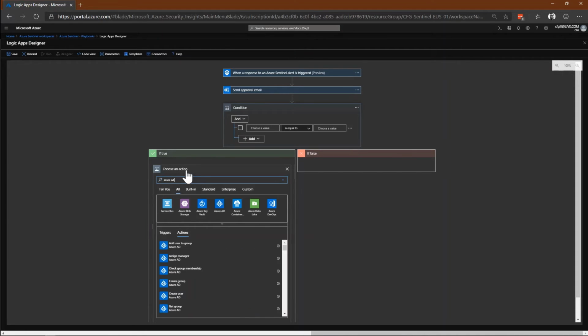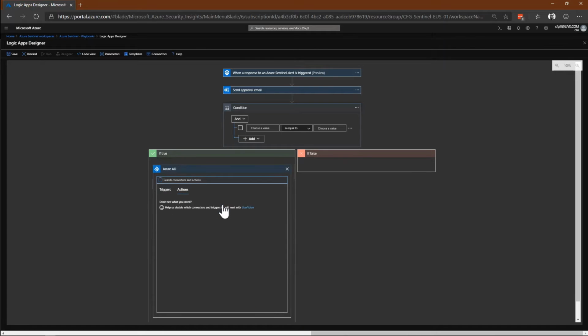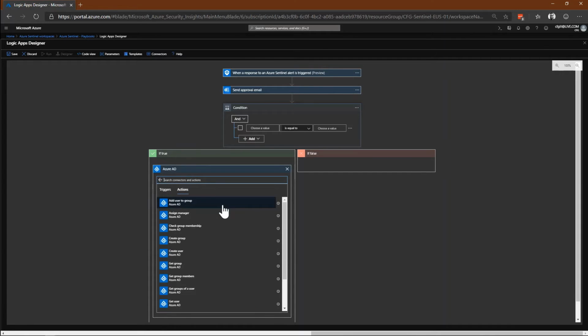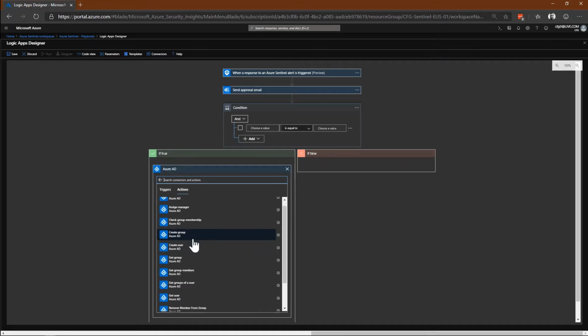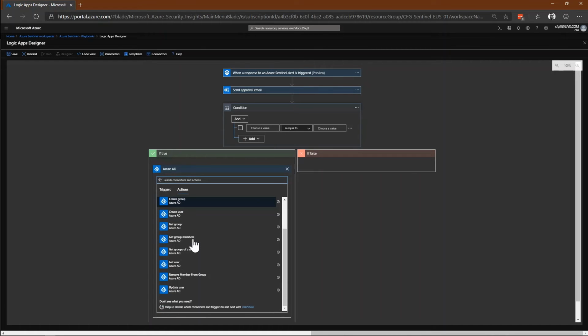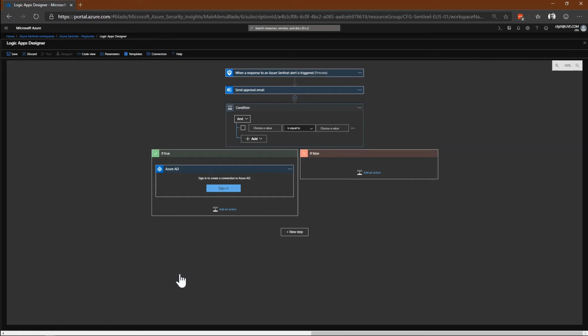We'll begin by typing Azure AD. We'll select Azure AD. And from here, we could say, based on this rule set, let's remove a member from a group. I'll stop here, but I wanted to at least give you an idea of what's available and how quickly you could build a rule set using Azure Logic Apps Designer in tandem with Azure Sentinel.